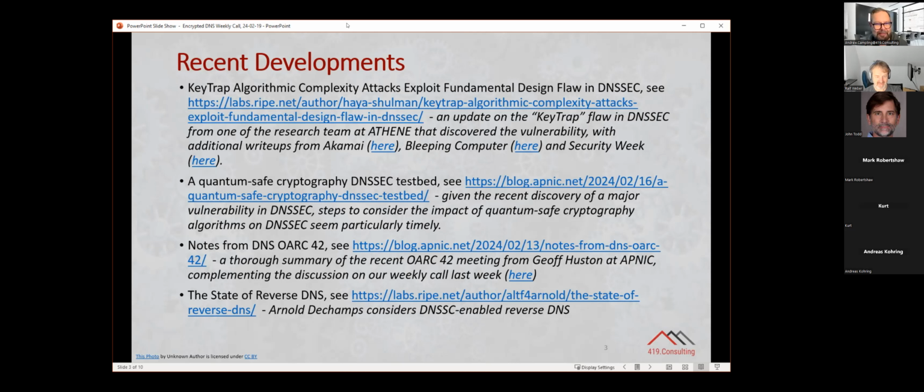Also a very timely piece on the APNIC blog about a quantum safe cryptography DNSSEC testbed. So very much looking to the future, by having a capability to test quantum safe cryptography options for DNSSEC going forward. Just underlining the fact this will continue to improve, hopefully, over time.